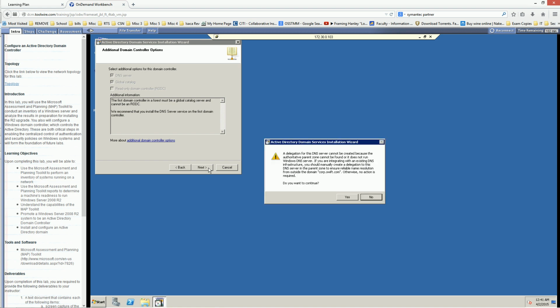You may get a delegation for DNS cannot be created. There is no parent zone. Well, if this is the first domain controller in the network, of course there's not going to be a designated zone above it, because this is going to become it. Also, if you have static addresses set, you may get a message saying that you need to set static addresses even if they're already set. Server 2008 is kind of weird like that. How we read this is, do we want to continue? Yes.